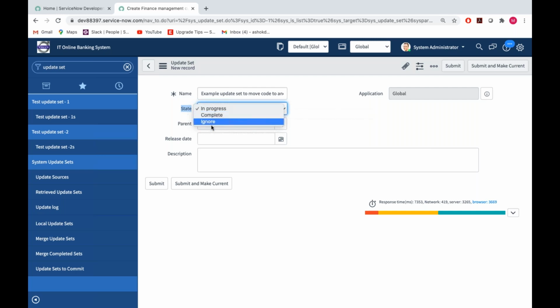I'm going to tell you how that will be. If you implemented something but you don't want to move that code to another instance, you want to ignore that, so the state is ignored. The parent is for when you have implemented some functionality in another update set and later some additional functionality came. You can make the first update set the parent and the additional requirement update set the child.